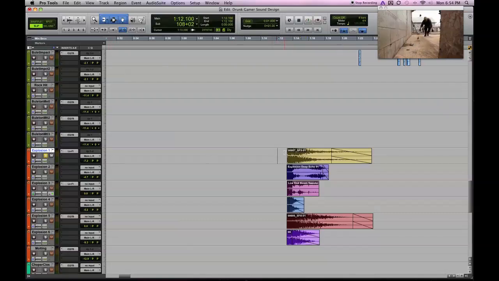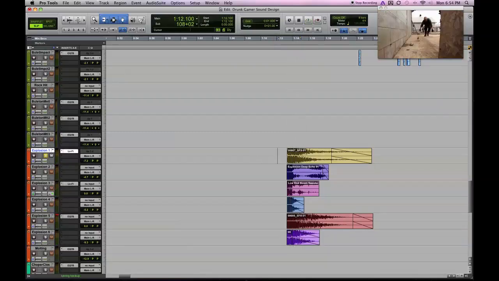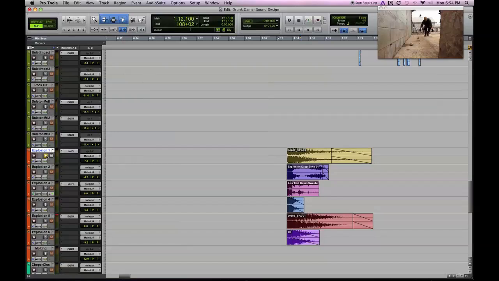First off is this one, explosion number 1. And you'll hear that one's heavily distorted. And that's just a distortion plugin. It's called Lo-Fi. I think it comes with Pro Tools. But I just amped up the distortion on that and got a really, really distorted sound. It sounds good. Number 2 here.